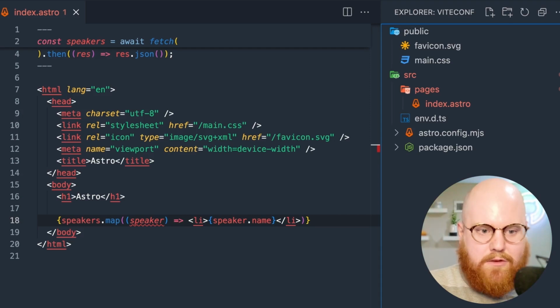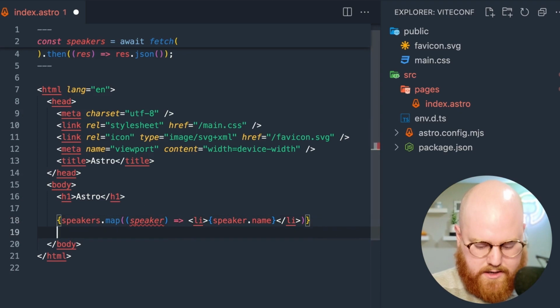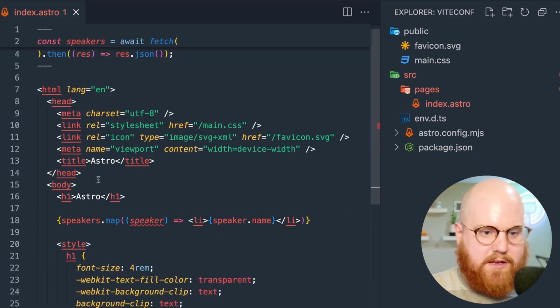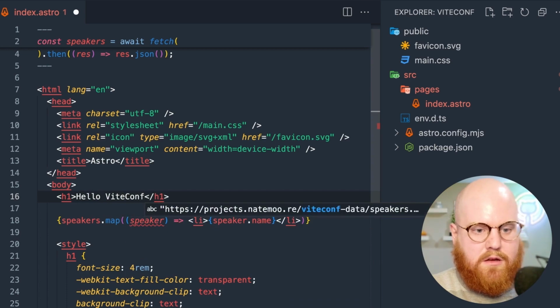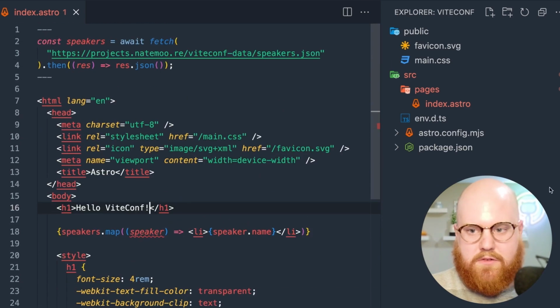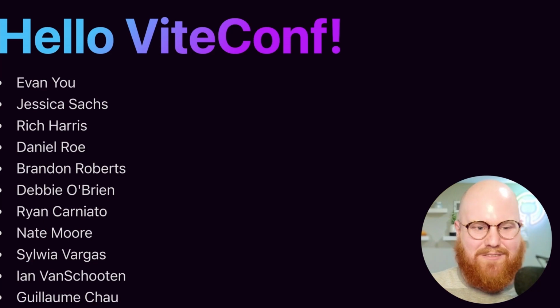But one other thing we can do in an Astro file is use scoped styles. So every style in an Astro file is going to be scoped to that file by default. So if I add some CSS here, this will actually just be scoped. So this is not going to bleed out of the file at all.